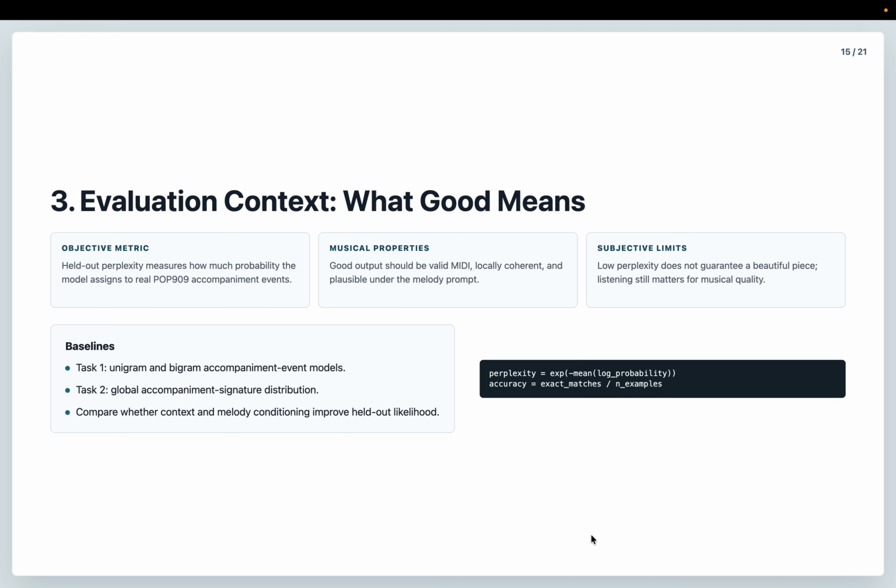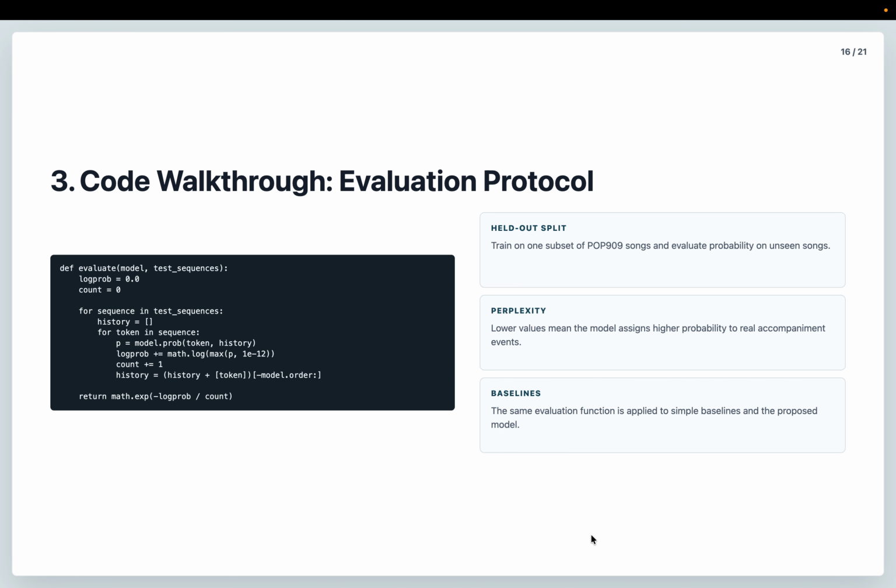For that reason, I also discussed whether the outputs are valid MIDI and whether they are locally plausible under the melody. The baselines are unigram and bigram models for task 1 and a global accompaniment signature baseline for task 2. The point of these baselines is to make sure the model is beating something simple, not just producing files that happen to be playable.